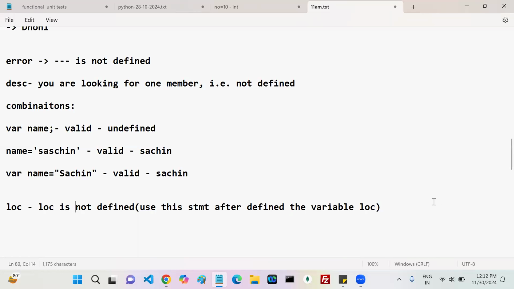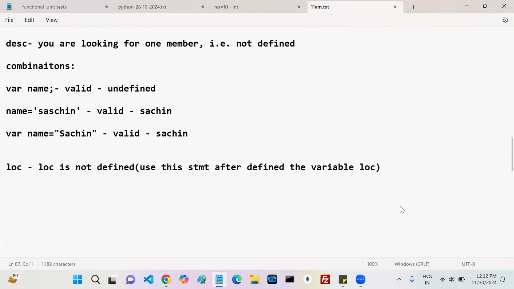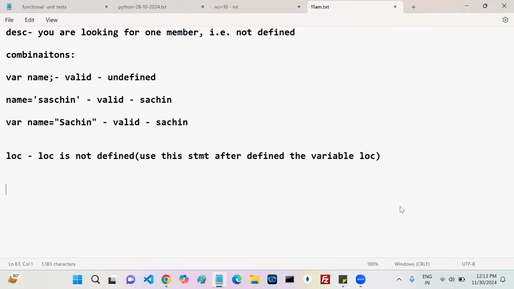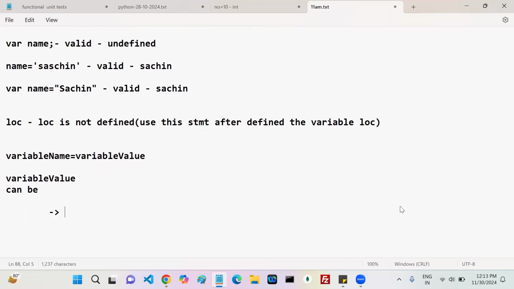About the variables, how to create. Now you created a variable with some value. This is my variable name and the variable value. If you want to store a player name, what is the variable value? Sachin is which type? String. Now I have some amount I want to store. Then it's a number.